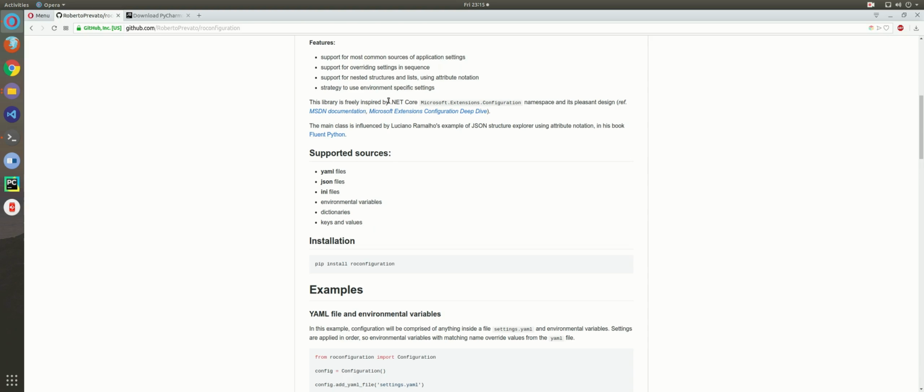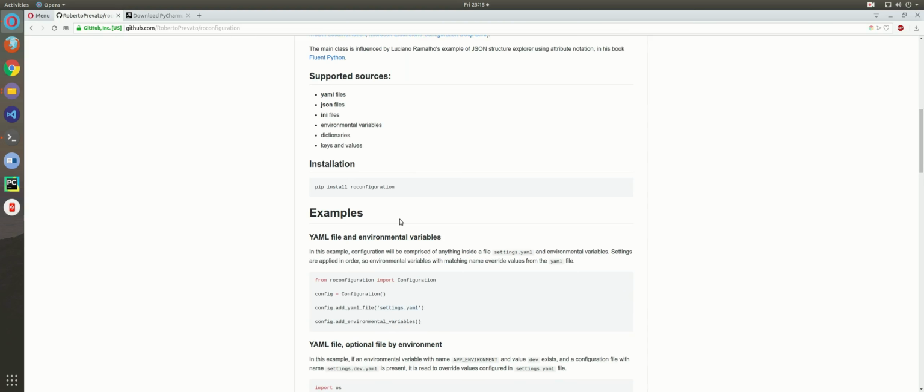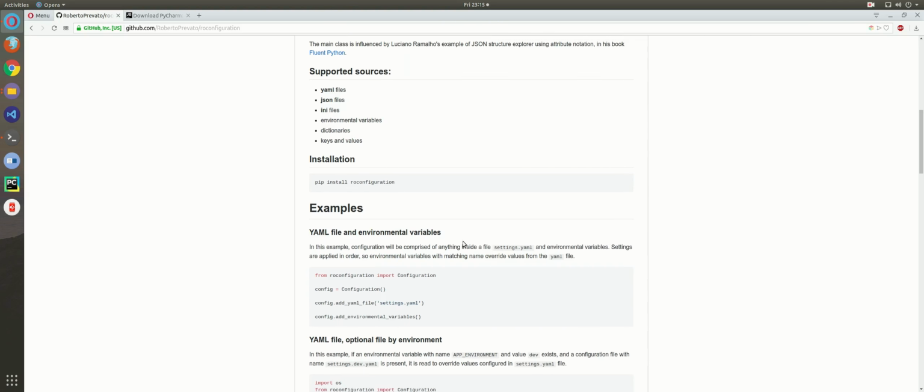So for example, the production environment has different settings than test environment or development environment. I really like the .NET Core implementation. I mean, the library that I can use when I use .NET Core. So I decided to write something similar in Python.